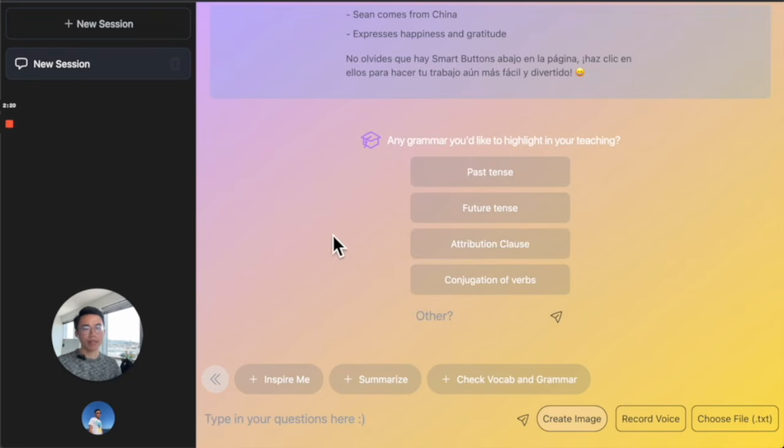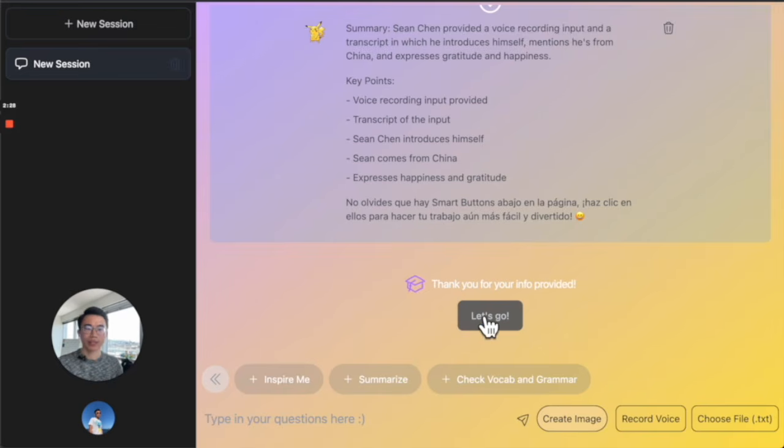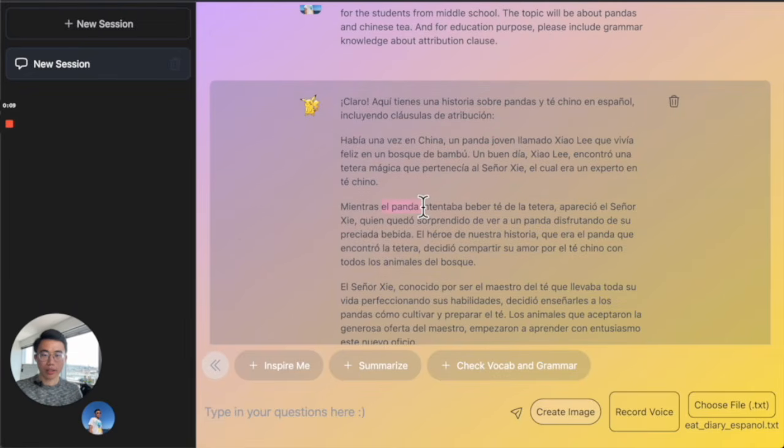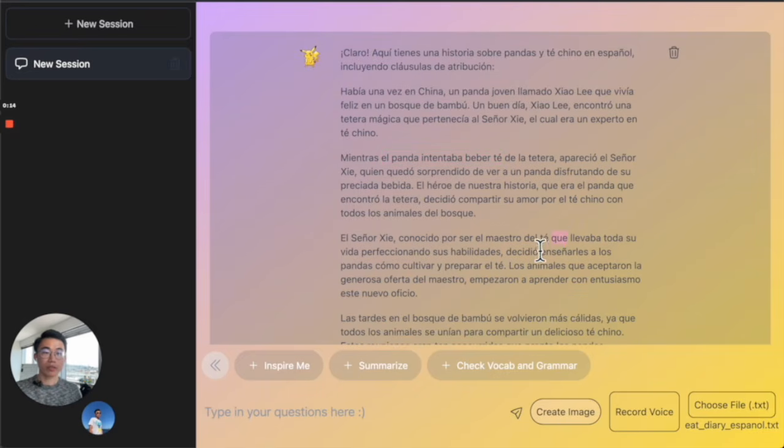Let's go. What kind of grammar would I like to teach today? Maybe let's do attribution clause because it's for middle school students. They're a little bit advanced. Let's go. Here we go. This is our story related to pandas and drinking tea. Okay, I can see that the panda is drinking tea. There's a bunch of attribution clauses because they're using que after the main sentence.